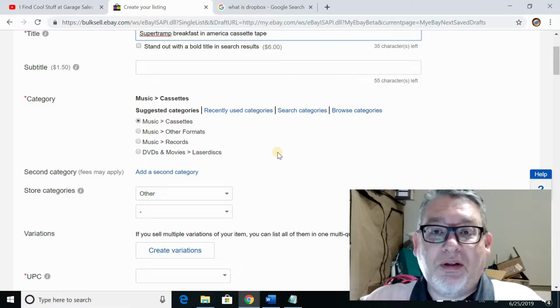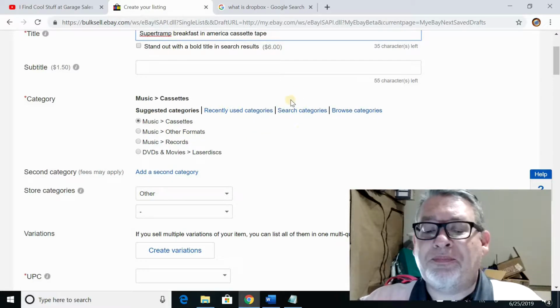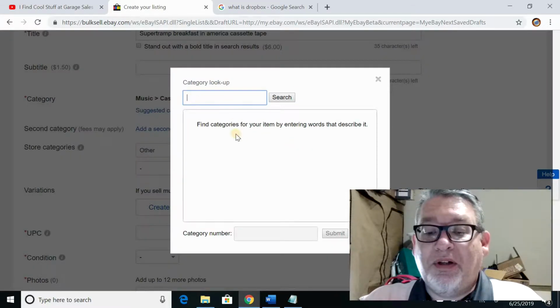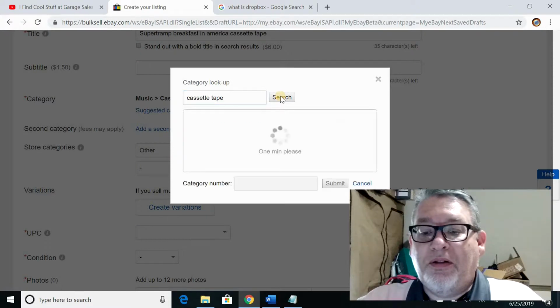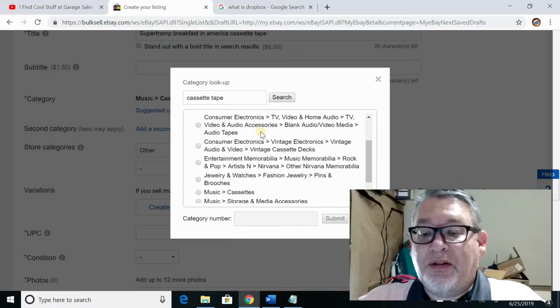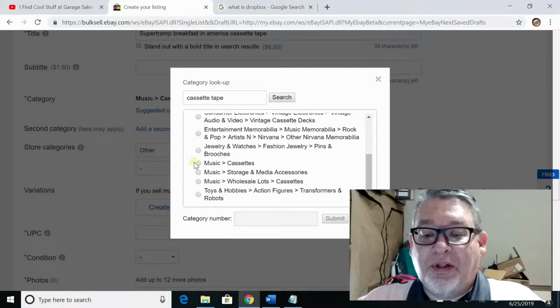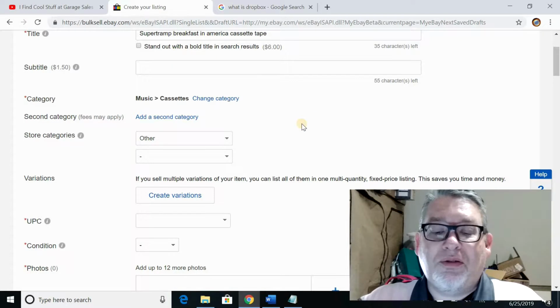Or if it's completely off base, say it's a collectible, vintage, something that they don't have here, you can click here and do search categories. So we'll do that right now, and you can just type whatever you want. Cassette tape. And then you search. And it's going to have all these other options, and there's the one right there that eBay picked. But it gives you more, and you can do that if you like. I usually don't.